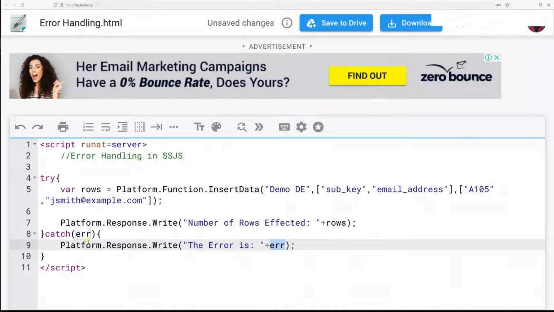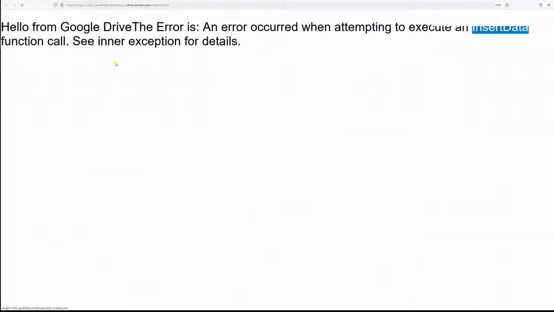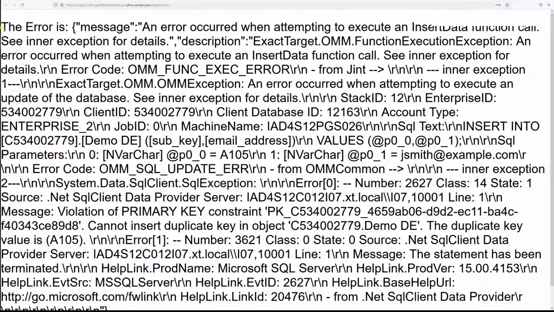So we know that error is an object, right? We can print the full object, the JSON formatted object, in a string format using Platform.Function.Stringify. Let me type it correctly. If I pass the error inside this Platform.Function.Stringify function, it is going to print everything inside this error object. Now let me save this and show you what exactly happens here.